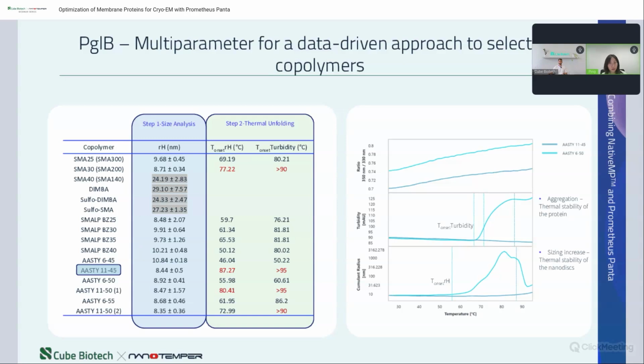And then the thermal unfolding analysis gives a step 2 selection of the optimal candidate that has the highest thermal stability for both the embedded protein and the whole nanodisk. So here you might have already thought, why was the onset of turbidity chosen as a parameter to evaluate the thermal stability of the protein?